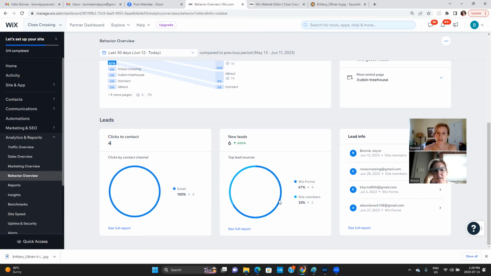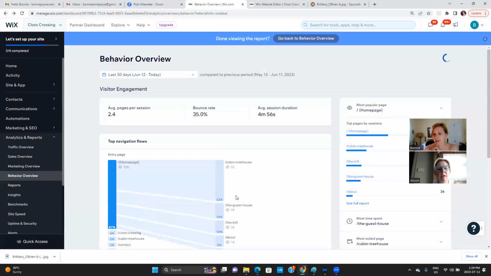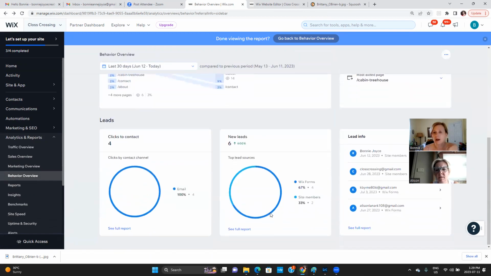a form on your contact page, that is considered a lead. And site members, I'm not sure. Oh, maybe that's you and me. Yeah, I'm actually not sure what that is. Normally that's if you have a site where you can have memberships and stuff. It'll tell you how many new members you have and all that.